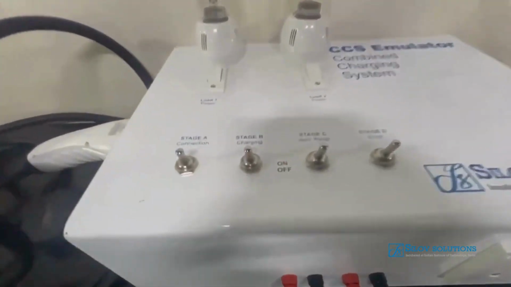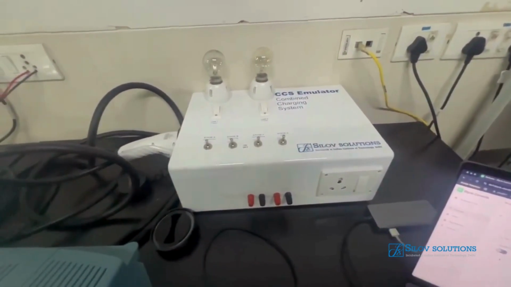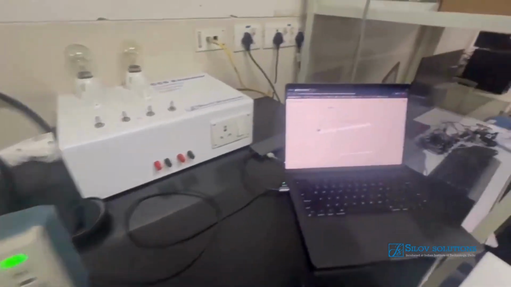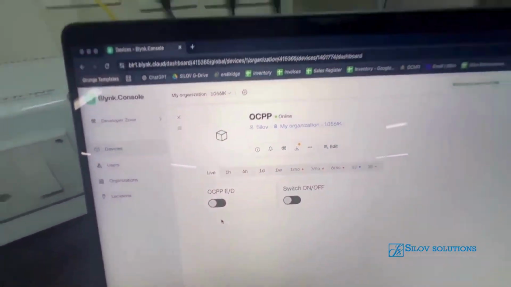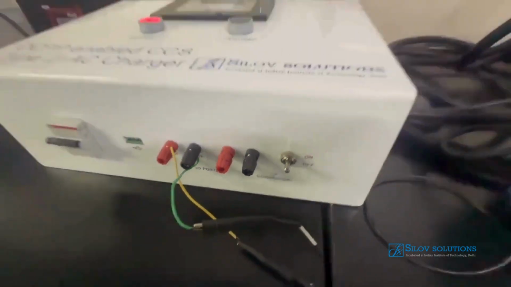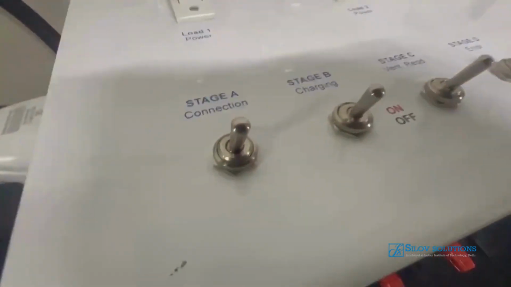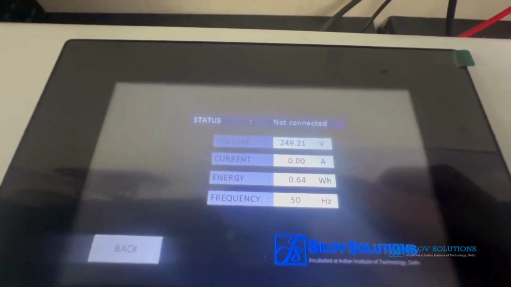So as you have switched this entire thing off, we have tested the physical system. Now we will test the cloud system. Before testing OCPP, just ensure that the CP connection is on and the Wi-Fi is connected. Right now, as you can see, we are before stage A, which is the not connected stage. As you can see here, current is not flowing.